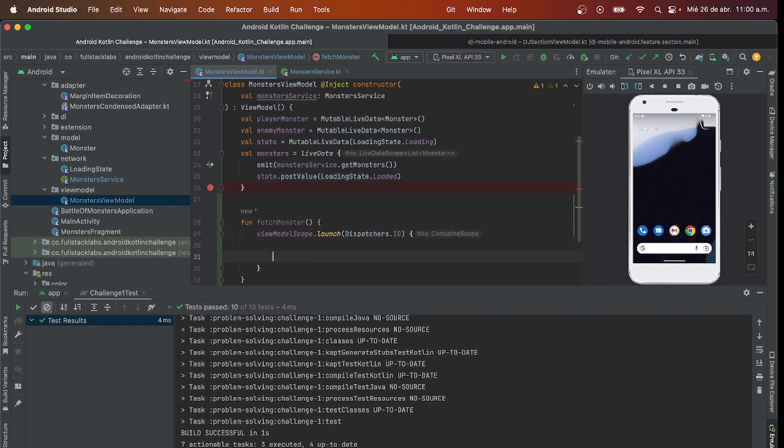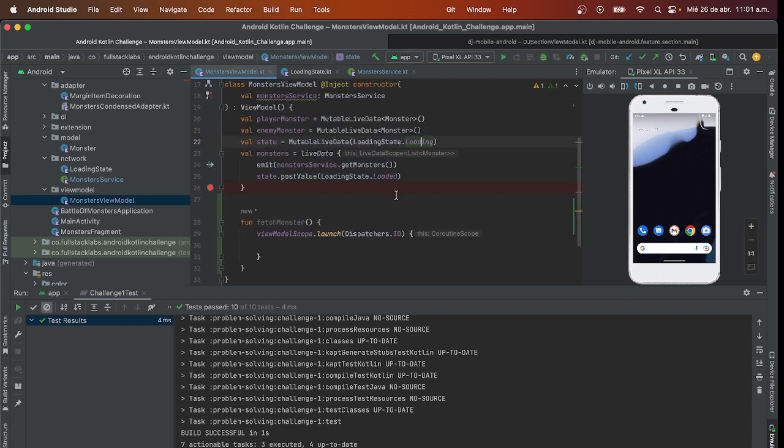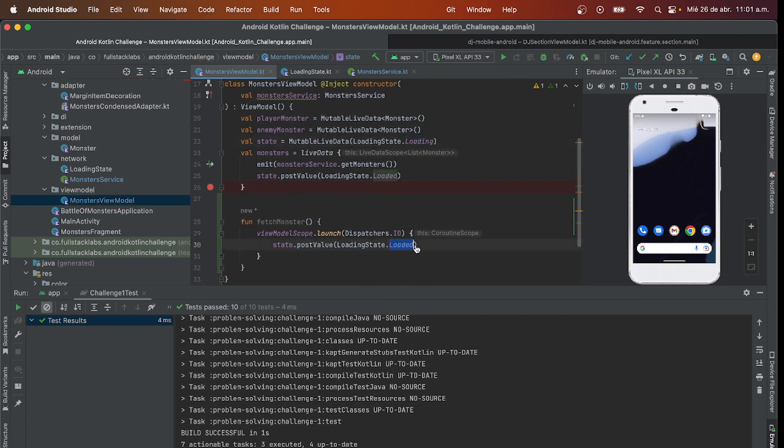And then let's change the state. We have a state, and this state has a loading state, a loaded state and an error. Okay, got it. Let's set state.value to loading state, sorry, State.Loading, and then we have to get the masters.